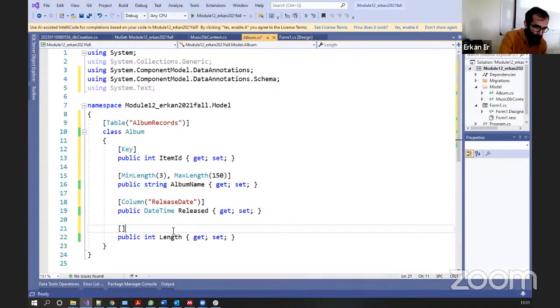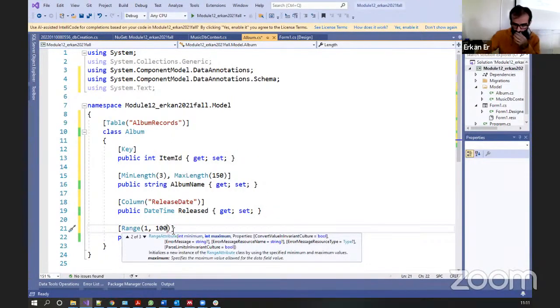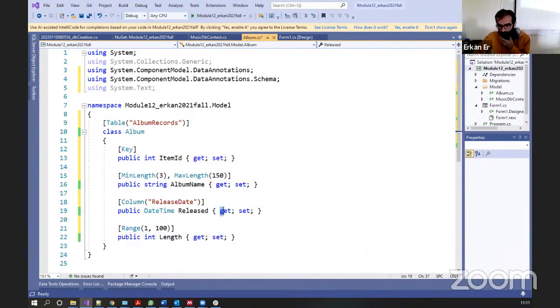For the last one, the length, we want to define a range. Because it's an integer value, we may want to add a range for this one. And we will say, let's say, between 1 and 100. So we have done some changes.